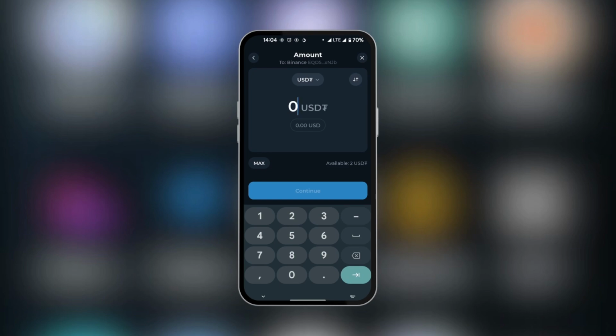And here is where you get to put the amount you want to send. So after putting the amount you'd like to send, you can click on continue and complete the transaction. Remember to copy the accurate crypto address and the right comment in order to have a successful transaction.